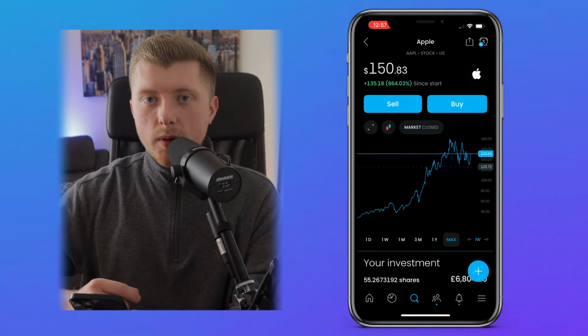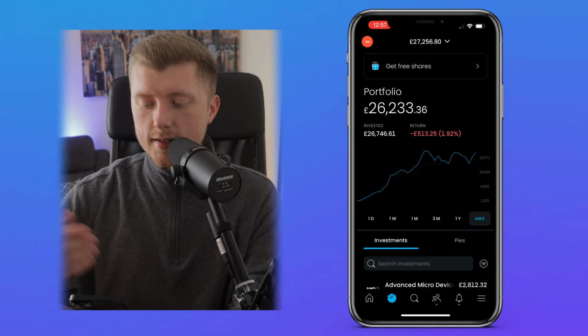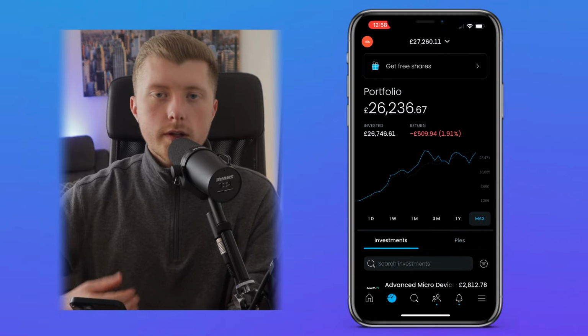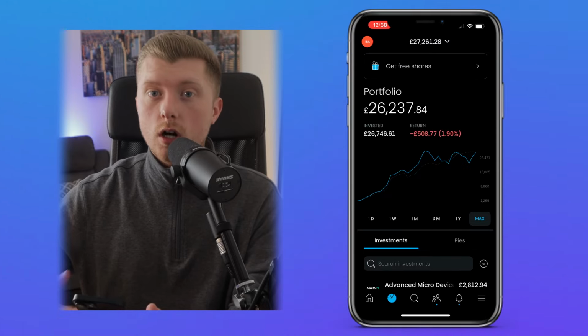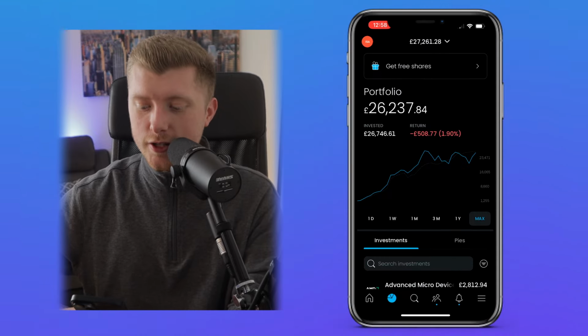So once you've started to build out some of your investment portfolio and started to invest in a few different shares, the next thing that you're potentially going to want to look at is your portfolio allocation. But before we do that, let me just share with you guys my own personal investment portfolio, just to share with you guys what a real investment portfolio looks like and how it fluctuates over time as well.